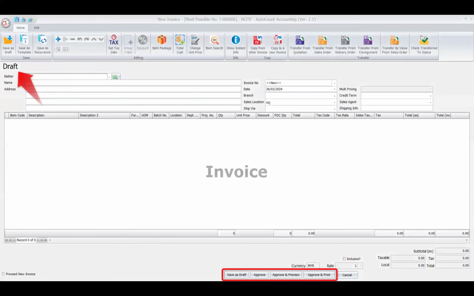Approval means that now, for the invoice in AutoCount in the e-invoice era, we will have the draft here. You see on your left top, and at the bottom we will have many new things: save as draft, approve, approve and preview, approve and print. So this is our new feature in the e-invoice era. That means when your staff issue the invoice, they can save it as draft.